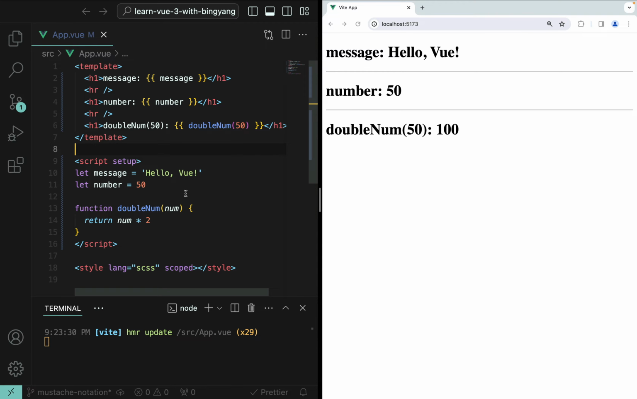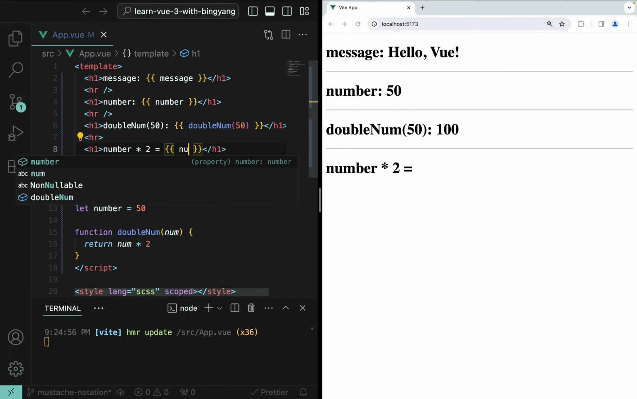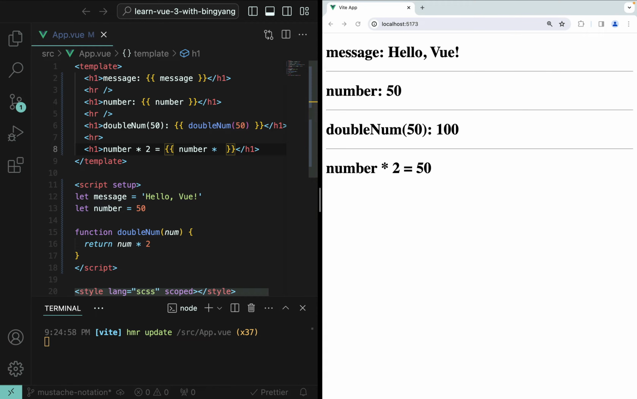Vue also supports evaluating JavaScript expressions inside the Mustache notation. So for example, number times 2 is equal to, and here is a Mustache notation, and we're going to put a JavaScript expression number times 2, which is 100, as you can see here.